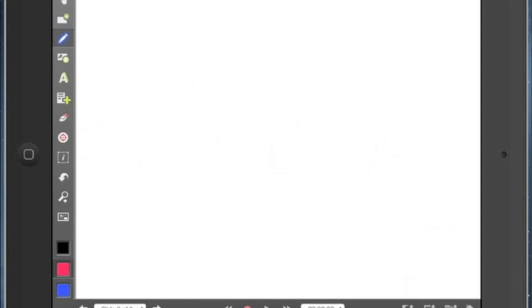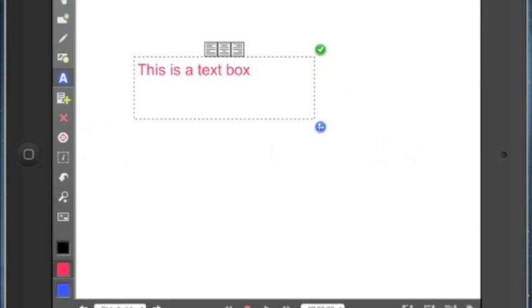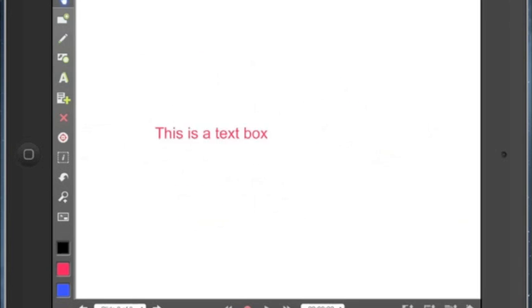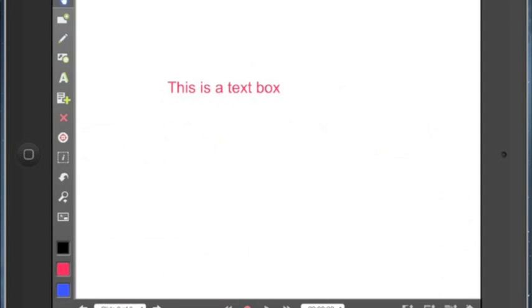If we choose the A icon, then we click on the screen, that will launch a text box. Okay, and we can type, and we use the move icon at the top. We can move that text around, and that's fine, isn't it? We can do as many of those as we please. All very simple again. Okay, so we add a new slide.